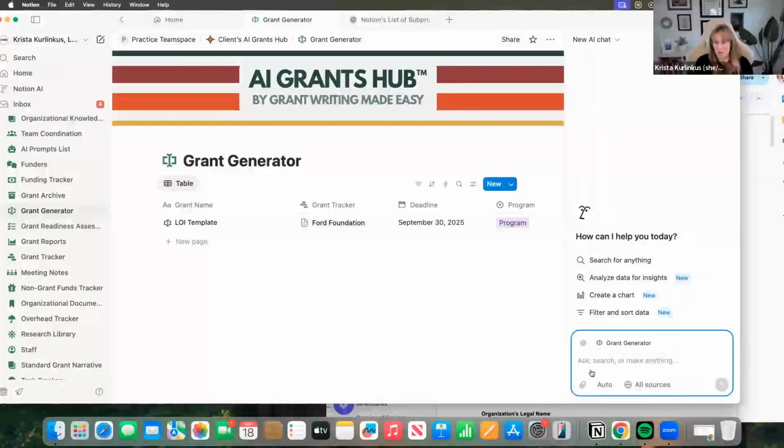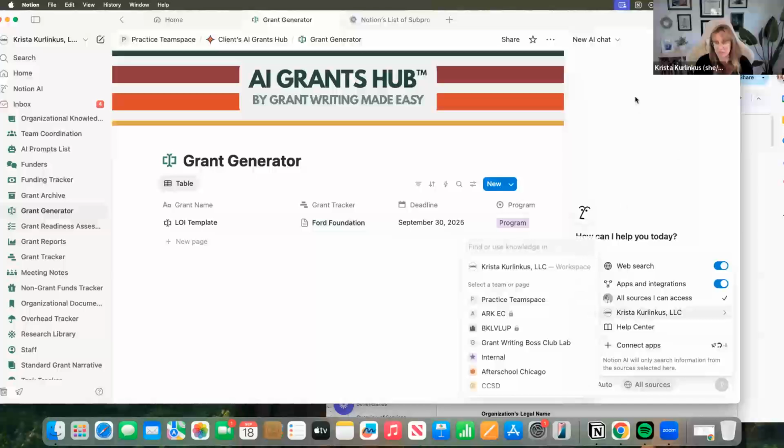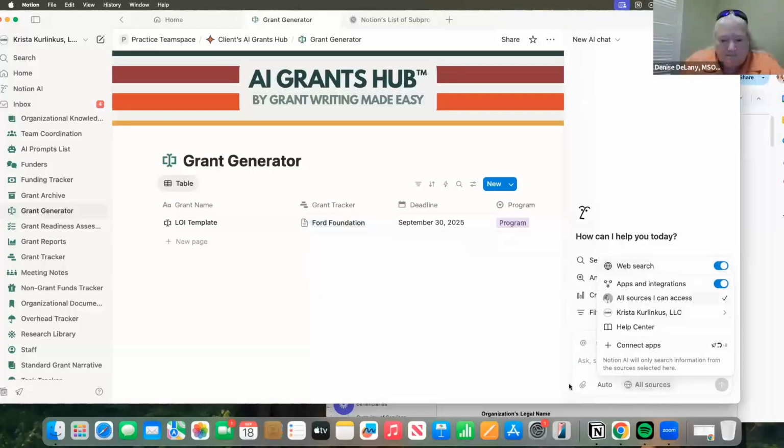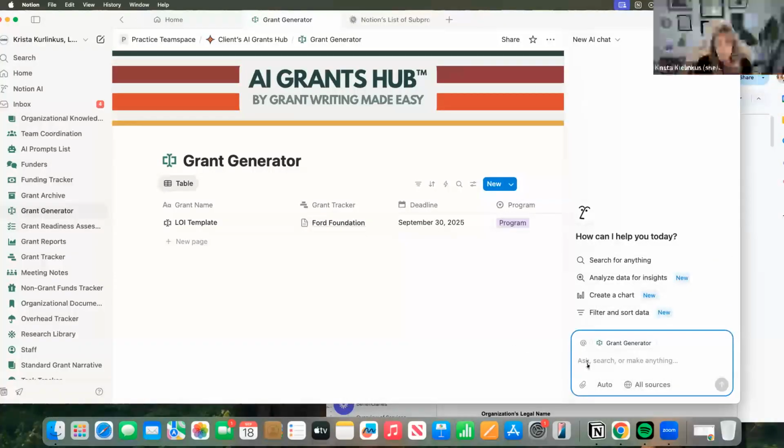anywhere within this. You can click this little guy and say use all sources. And you can do a grant search right here. Find 20 grants for art. And I'm not even going to give it more information than that for now.